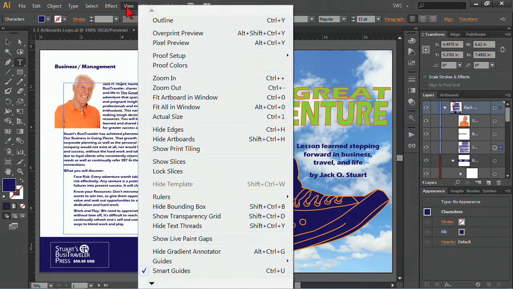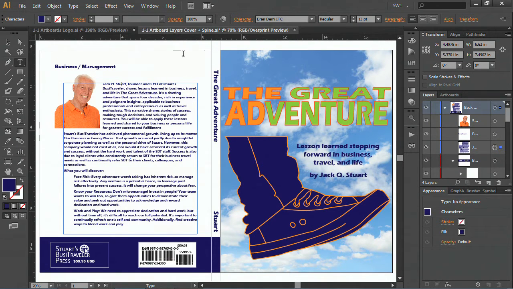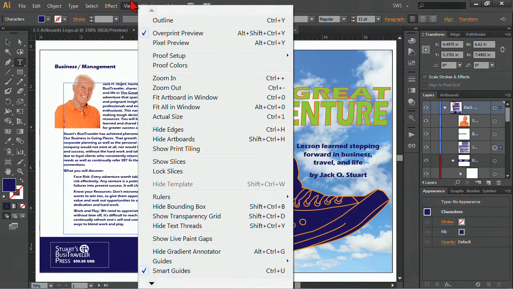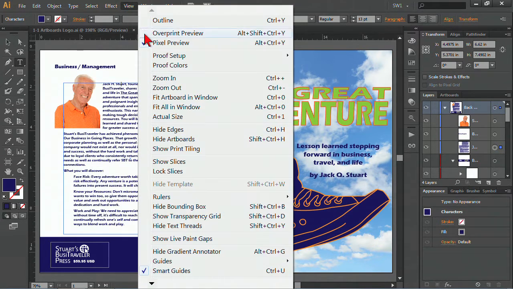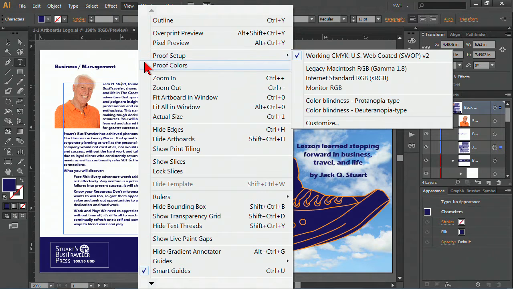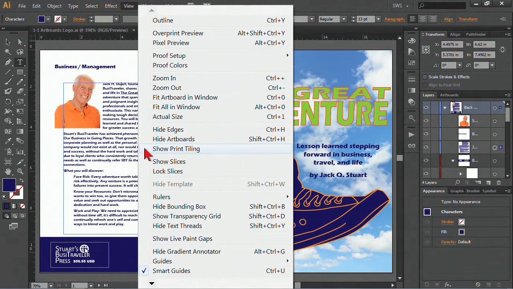Also in your view menu, you can do things like overprint preview or pixel preview. This is helpful if you want to see some ideas of how it's going to look when it prints. And it gives you some options with the color blending. Pixel preview gives some better ideas of how it's going to be rendered if this is intended for a web environment. And you can even uncheck those so neither of them are available. And you have some options for looking with the color, some options with the print tiling and the artboards, etc.